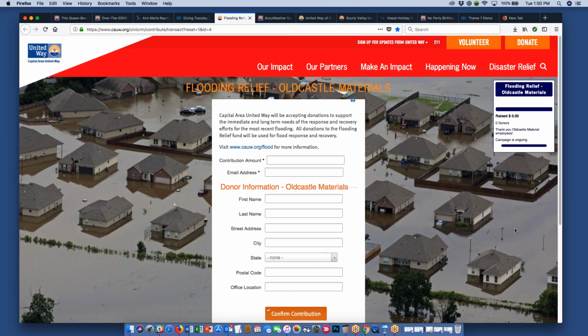Some other stuff. Of course, we have had our share of disasters out there. This is Capital Area United Way in Louisiana.